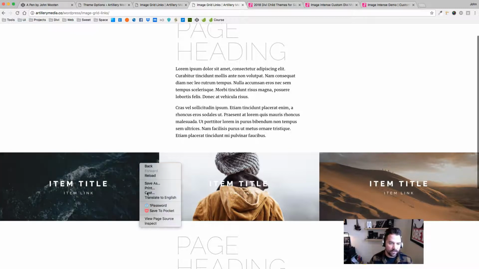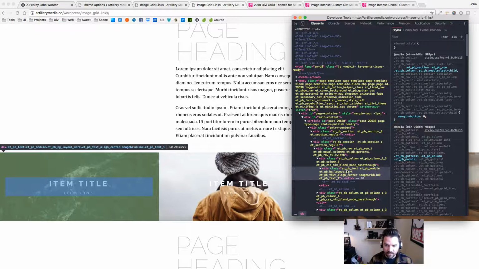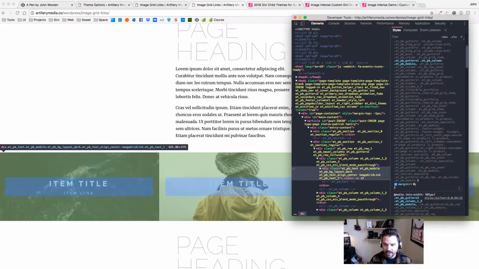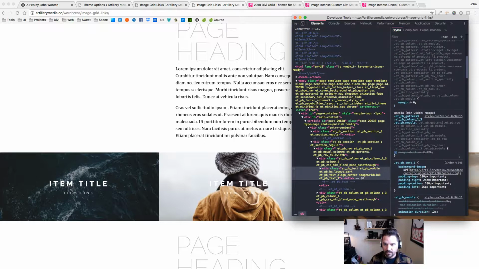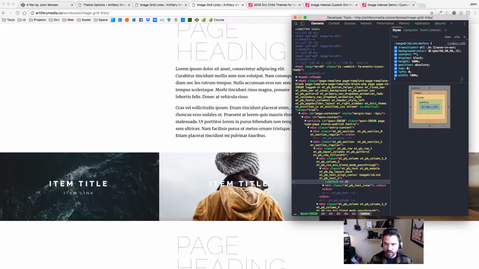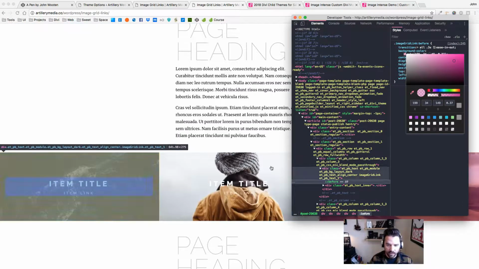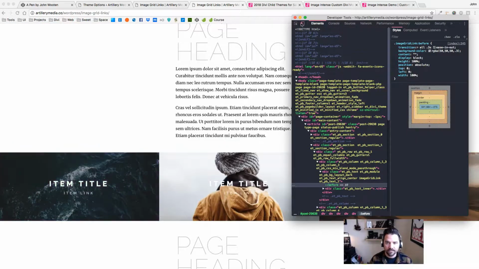And the reason is, if you inspect one of these original ones, you see here's our text module with the image grid link, and somewhere over here it's going to have that background image in it. And then here is our before class with that dark overlay. I could make it whatever color I wanted to here, and it's working, but it's not affecting this middle one.